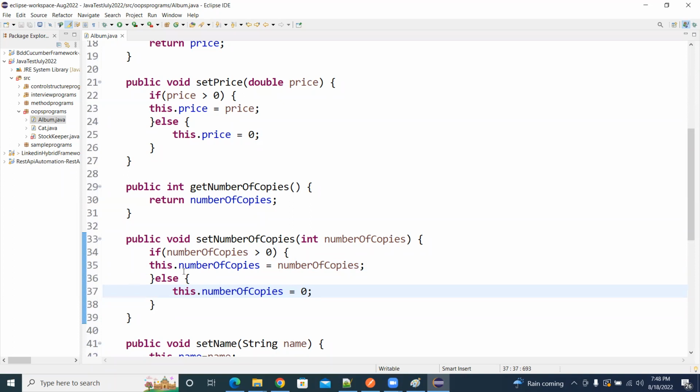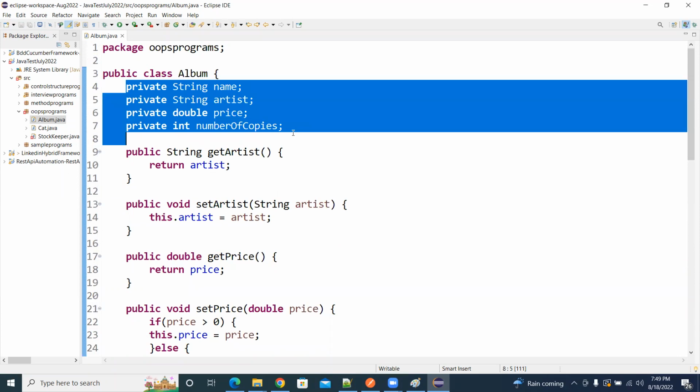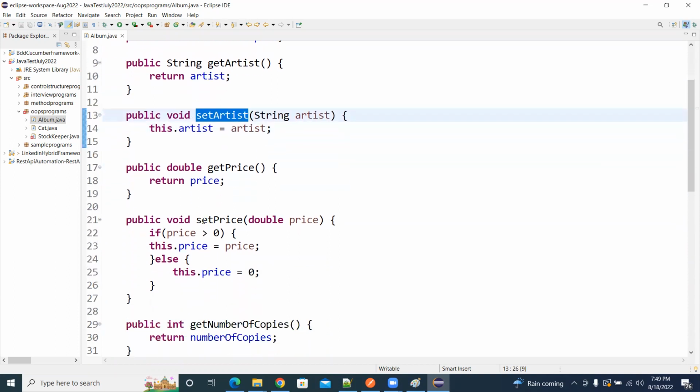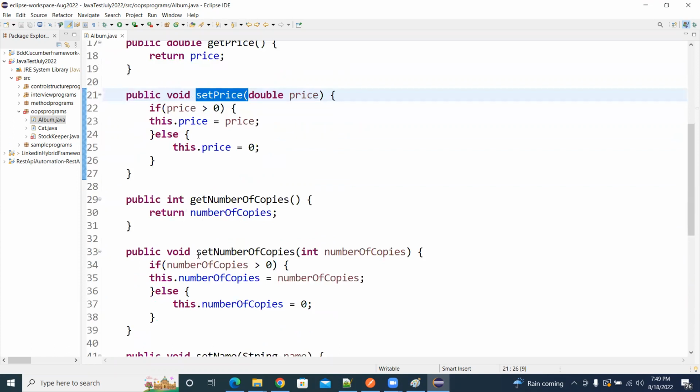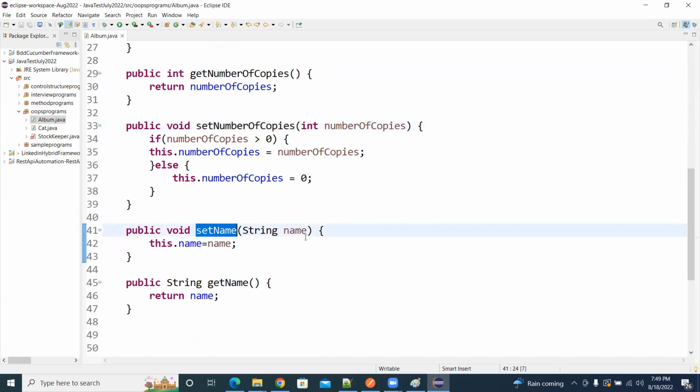This is the logic you are building in the main class. Now nobody will call the variables, because they are private. They only have to call the methods. If they want to set the artist value, you have to call this method. If they want to set a price, they have to call this method. Number of copies, name, the same. So when they call this method, they give a value, right? That value will go and be assigned to this instance variable.